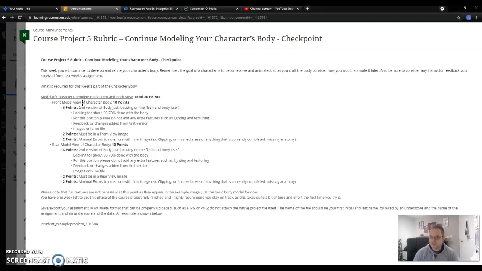I'm looking for about 70% of the body. That's what I'm looking for. So remember, images only, no file at this point. I just want to take a look at how your modeling skills are going around that. But other than that, that's all I got this week.